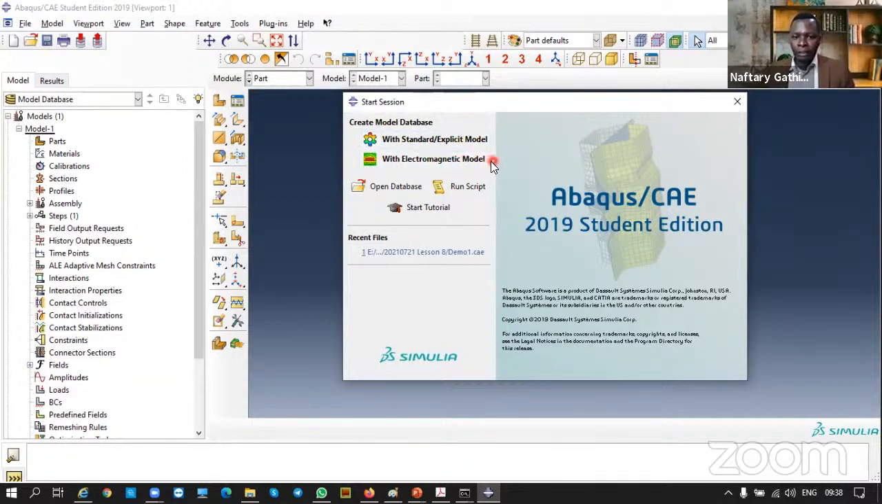With electromagnetic, you are not dealing with electromagnetics. If you have an older model that you have created before, now you're going to create the first model today. So an older model, you can open it using open database. Now, if you have prepared a program in Python, then you can run that script so that you do the analysis.